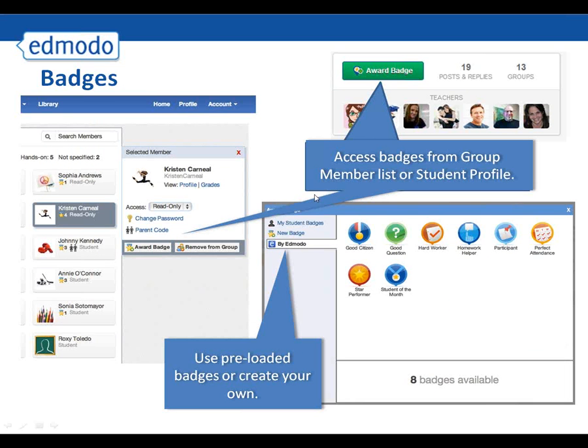Badges. When you're creating badges, you can access the badges from the group member list or the student profile. You can use preloaded badges or create your own. What you see listed right here already are the ones by Edmodo. Those are the ones already in there. And you click on New Badge to create a new badge.